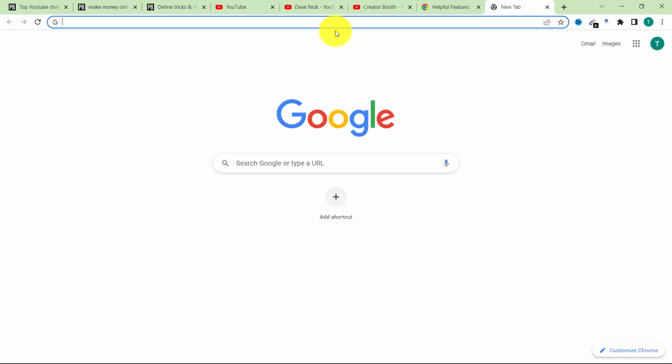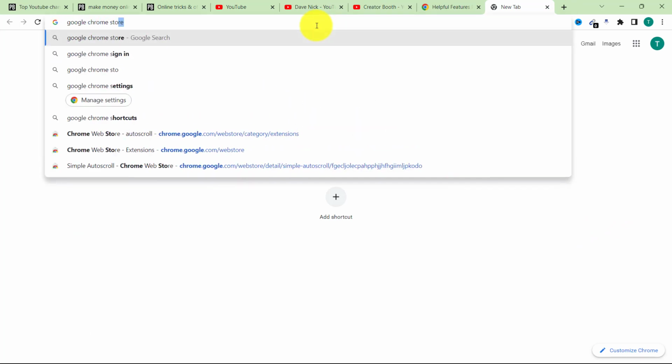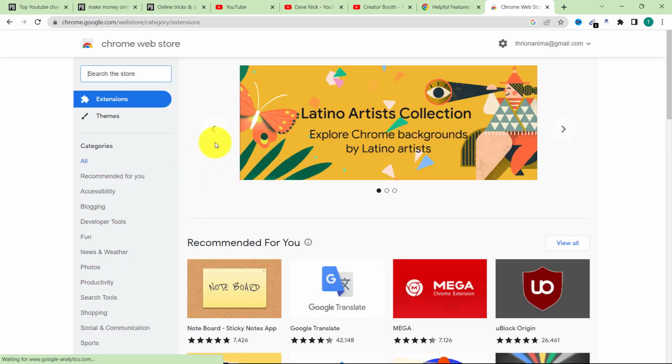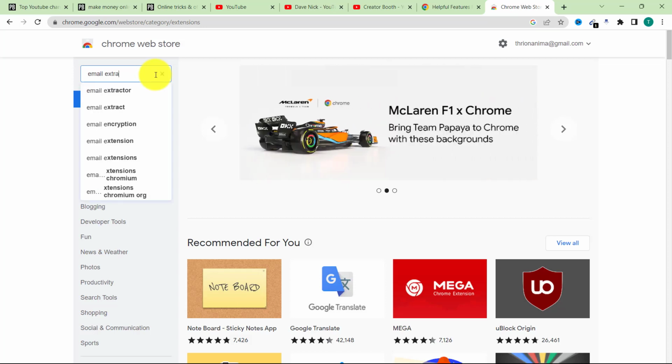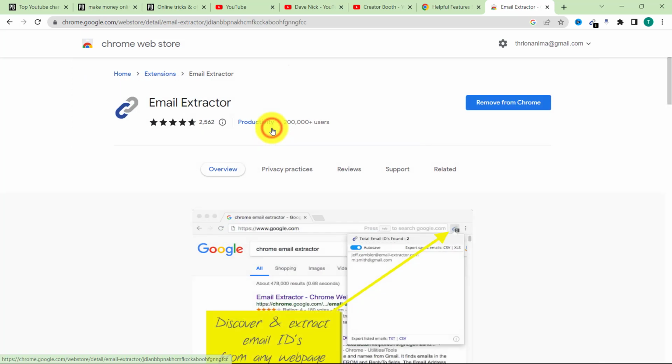So the first thing we need to do is search for the Google Chrome store. And it will be this result here. And what we want to do is search for an extension called email extractor. So this one, and it will be the first one in your search results, and you can go ahead, click on it, and your button here will say add to Chrome, and you want to add it to Chrome. And when you do, it will look like this.